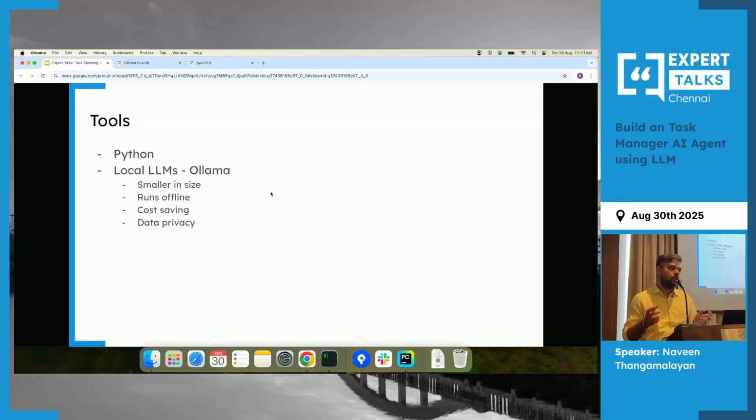You need not pay an additional amount to third-party services, and you can also run it offline, because this LLM runs on your local machine, so you need not have internet to make a call to the LLM. It also guarantees data privacy, because whatever data you send to the LLM resides within your own local machine and doesn't get to any third-party server or cloud.